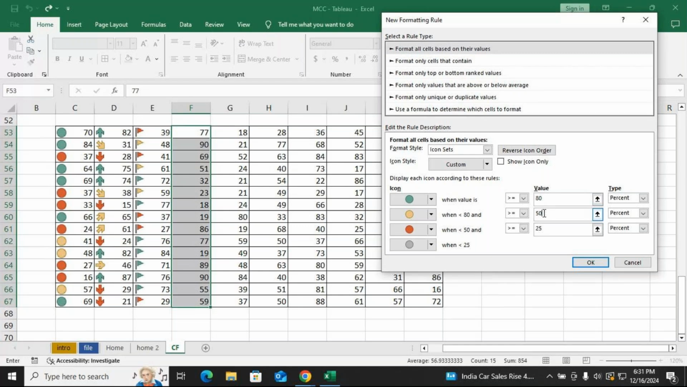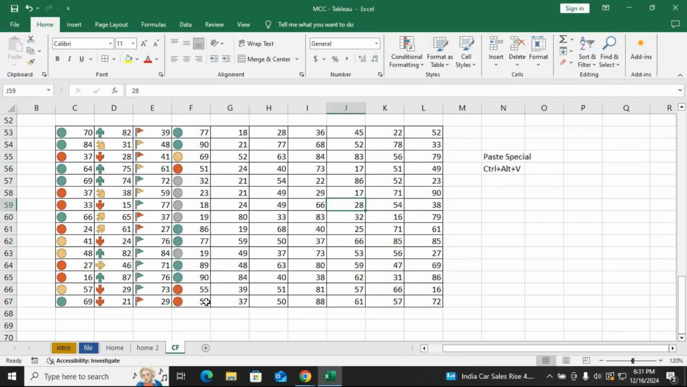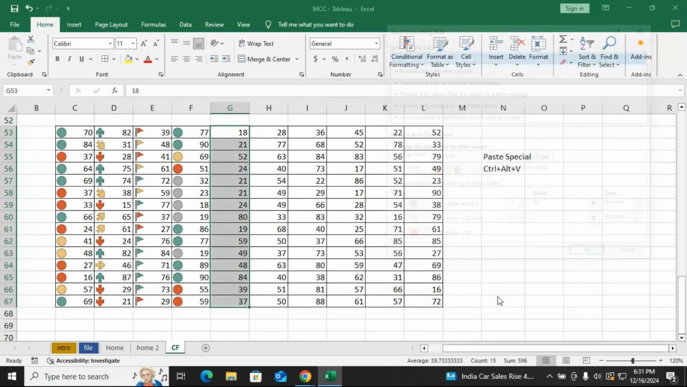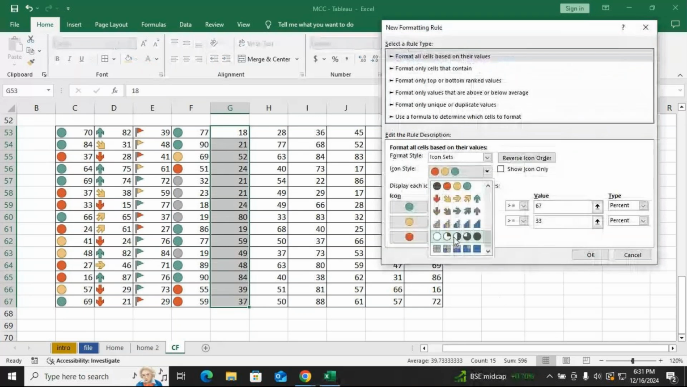Here I'll change to above 60, and here above 30 I'll give. So then less than 30 will be this value. I'll click on this. Okay. Now you can see the color combination. So what I have done: I went to conditional formatting, icon settings, more rules. You can pick anything, 3 combination, 4 combination, whatever you want. After picking it individually, you can change the color, or even different shapes also, if you want.